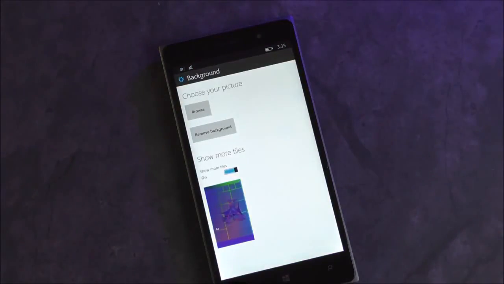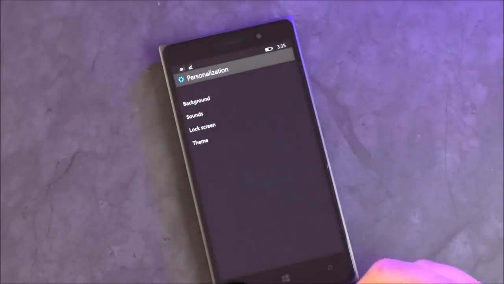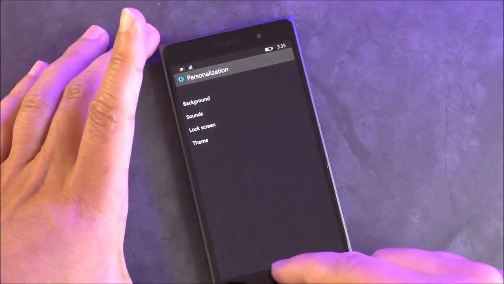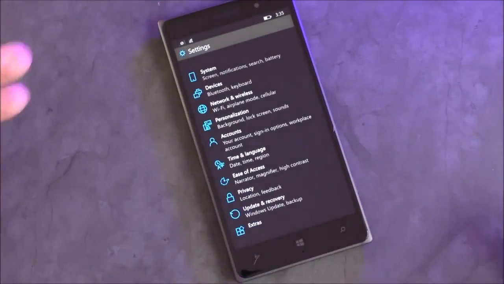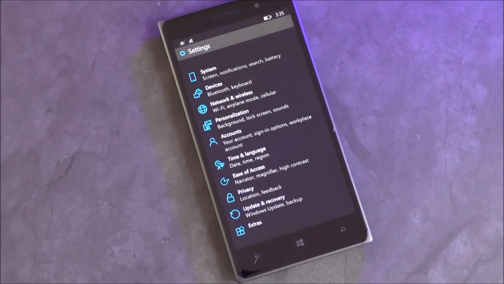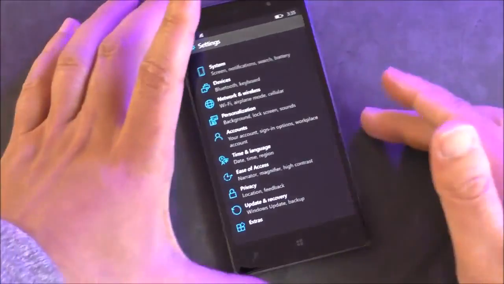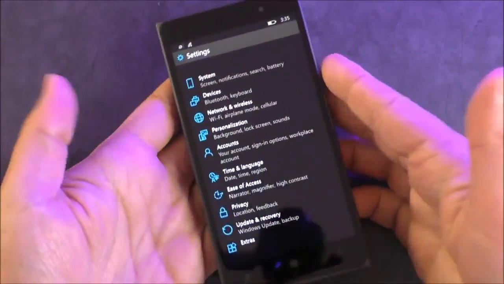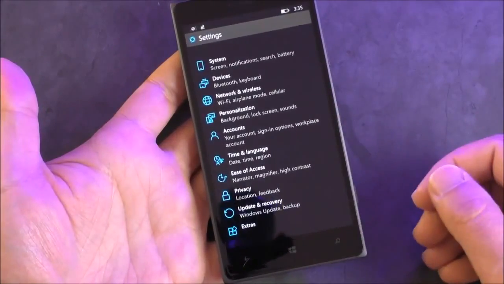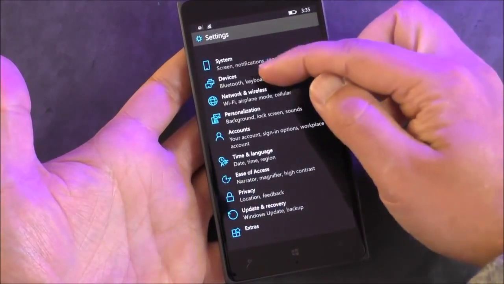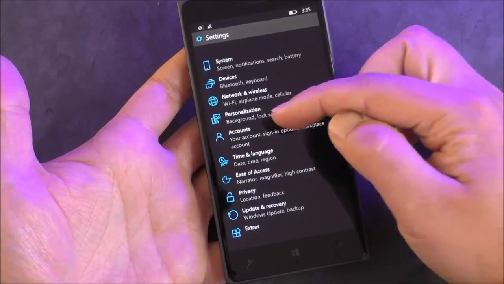We'll go to all settings. The settings have also been completely changed here, so it's a very different experience. This is probably one of the main areas where you're going to see the new dialogue system they're using for apps. One probable complaint people are going to have is that everything is kind of small, and that's something that may be adjusted later on. But you've got system, devices, network, wireless, personalization, accounts.